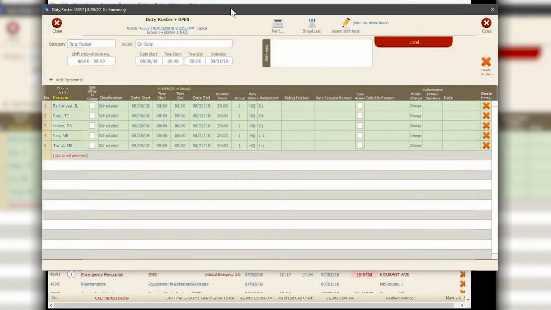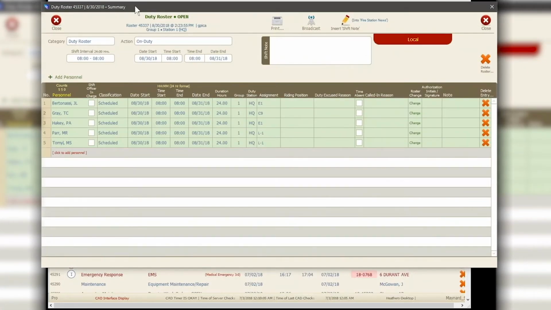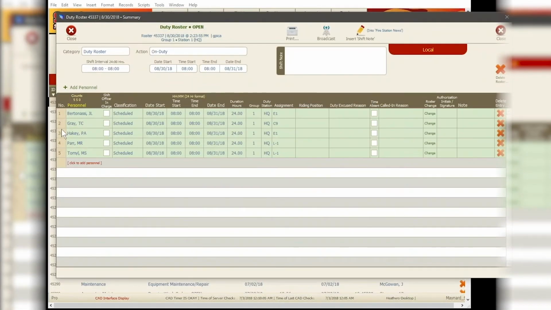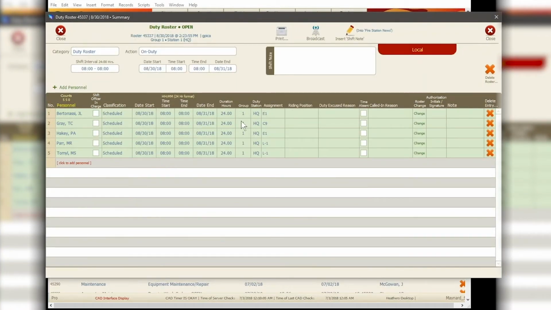It does create a line entry for each person. These are actually separate records in the activity tracker for reporting later. But you're always going to get this spreadsheet view, and all of these items are available for changing. And the assignment is available here as well.